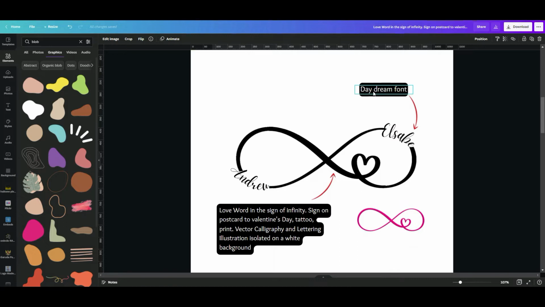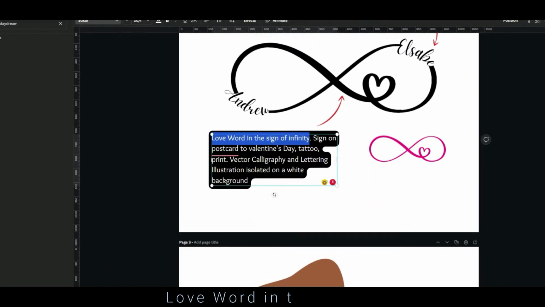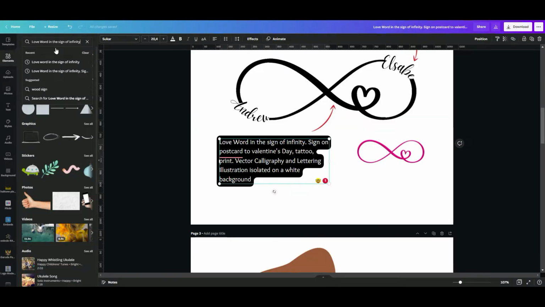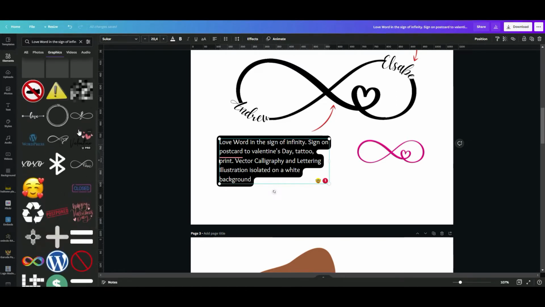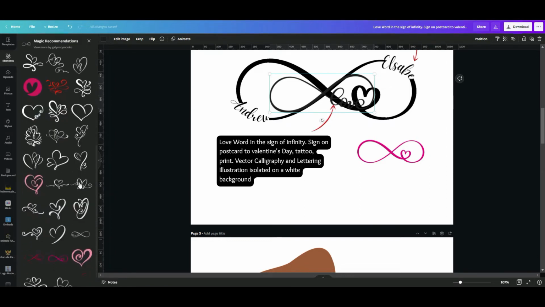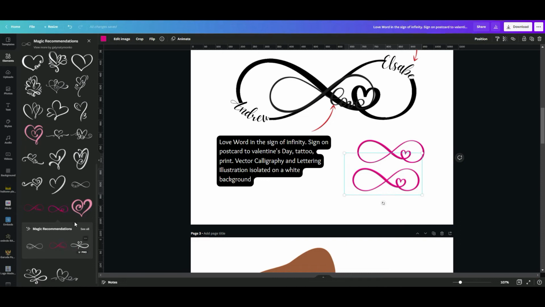So this is the name of the element. The font name is Daydream. The title of this element is the sign of infinity. It's such a long name, but I made it short. You just click element and paste it in there, then enter and click graphic. Scroll down, and once you find this one, click it and it will extend. Then click see all and keep scrolling down, and here is the sign of infinity. You can search below, and this is the name of this infinity.